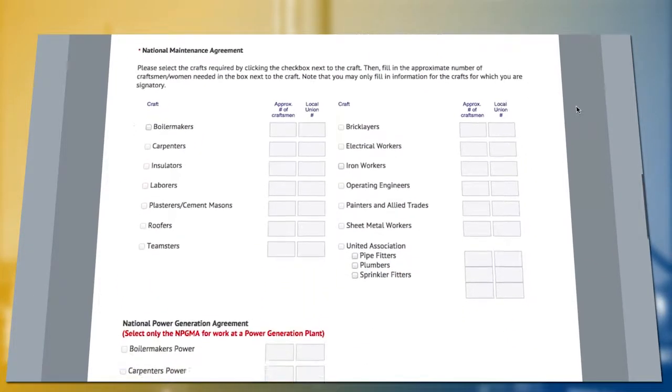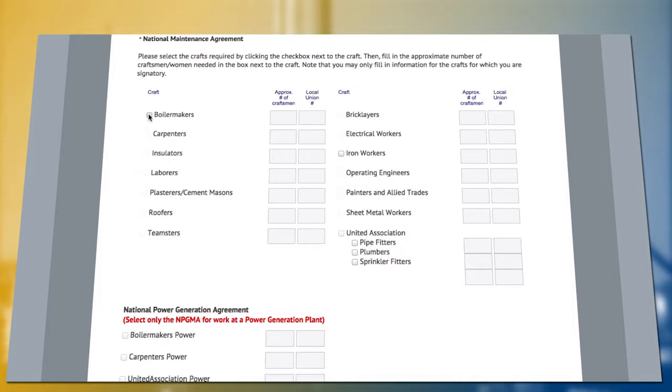9. Choose the international union your company is signatory with that you want to utilize and fill in the local union number and number of craft workers boxes.